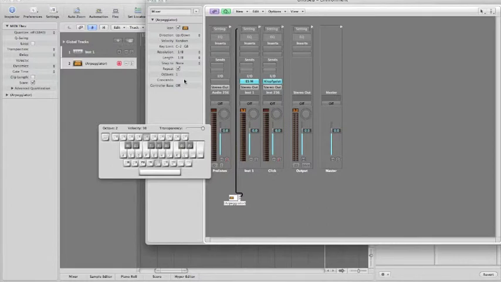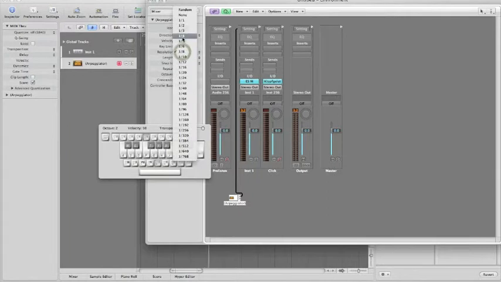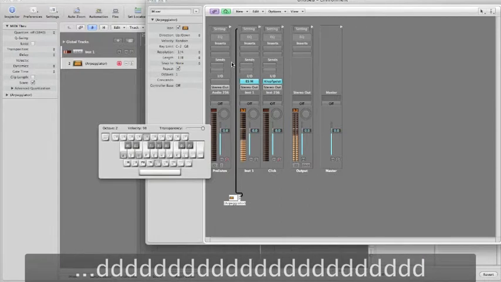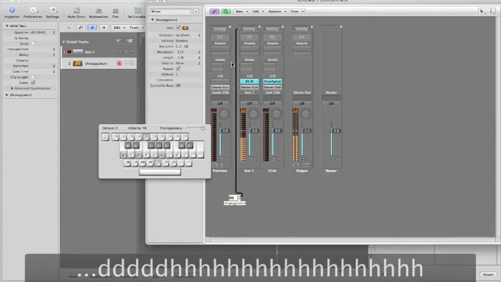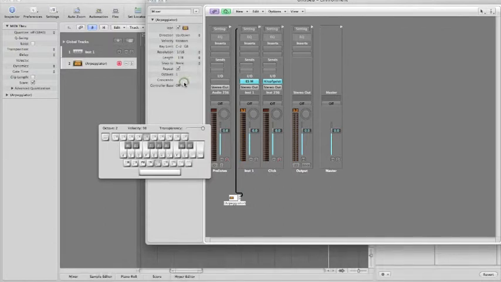Key limit, so if you want to limit the notes, you can use that, but I'll leave it. Resolution, so right now it's playing back 8th notes within the tempo, which is 120. So if I change this to a quarter note, it sounds slower. Or I can make it go even faster, maybe 16th.